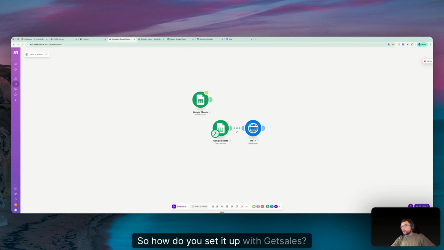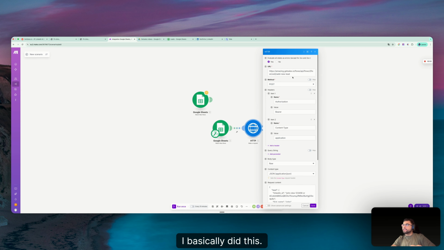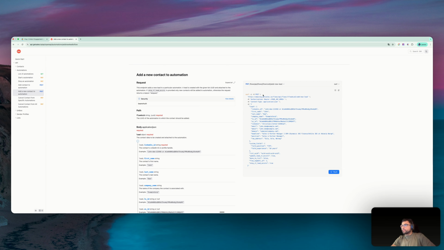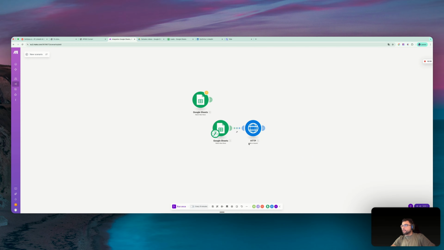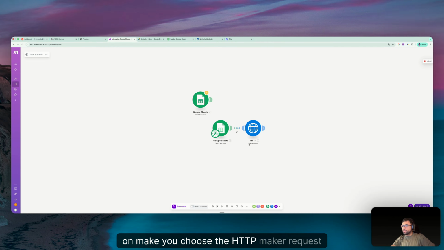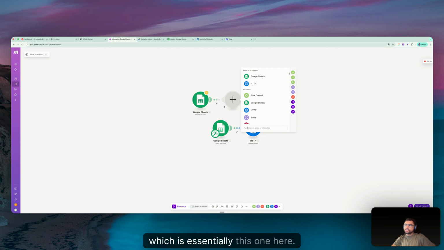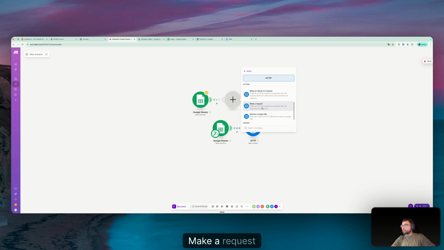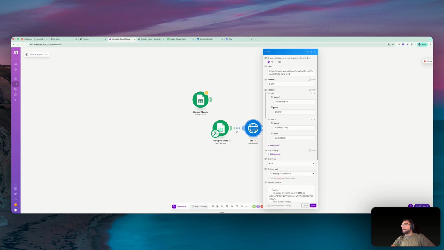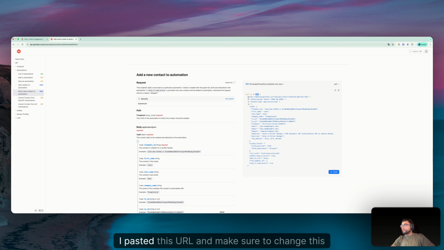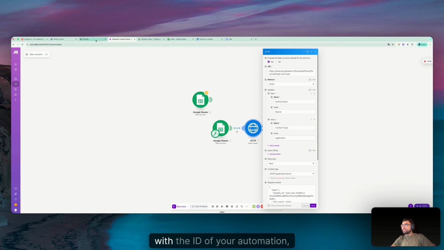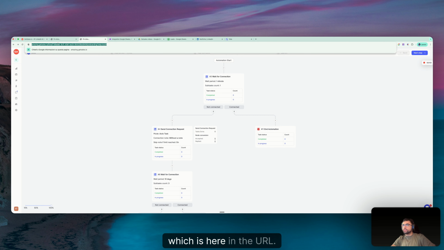So, how do you set it up with GetSales? I basically did this. If you go on their documentation, you simply need to choose the method, which is going to be post. Make sure that on Make you choose the HTTP make a request, which is essentially this one here. Make a request, not the others. And here, what I did is I chose post as a method because here it says post. I pasted this URL and make sure to change this flow UUID with the ID of your automation, which is here in the URL, kind of what Google Sheet does.